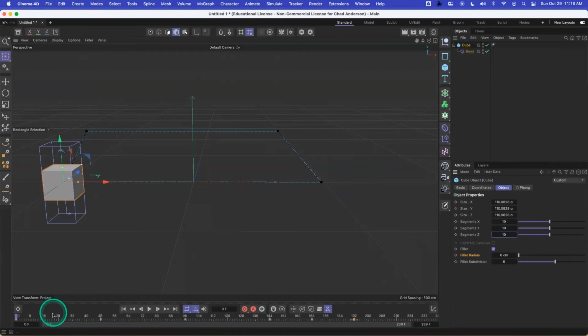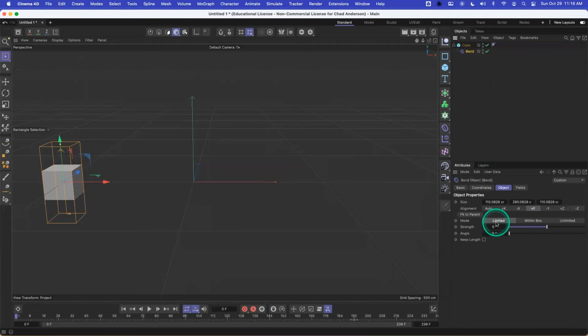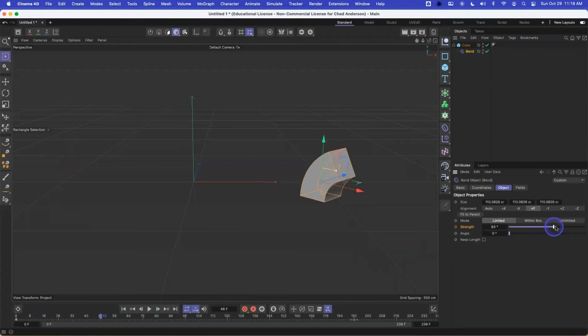We're going to have the bend deformer here. Let's reset this to parent, so this is actually fitting the parent appropriately here. And so here, at the beginning of this, the strength is going to bend here. At 48, it's going to bend a whole bunch.